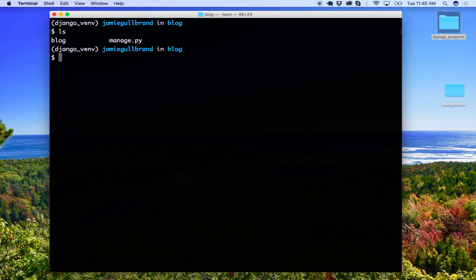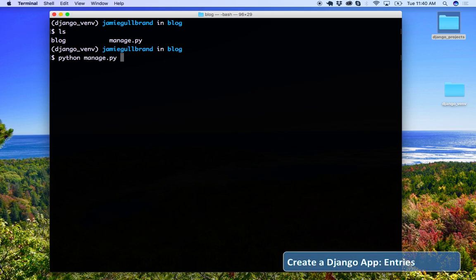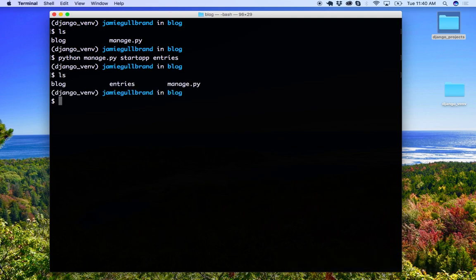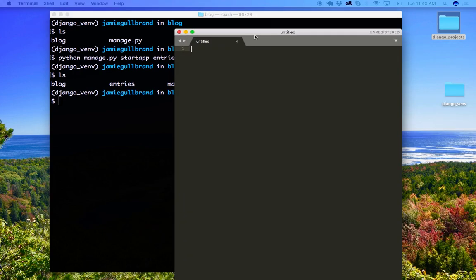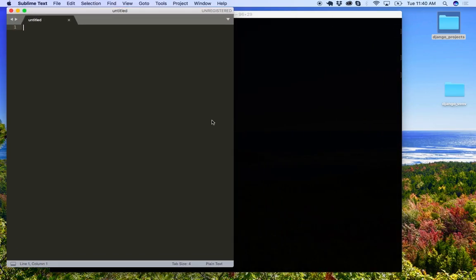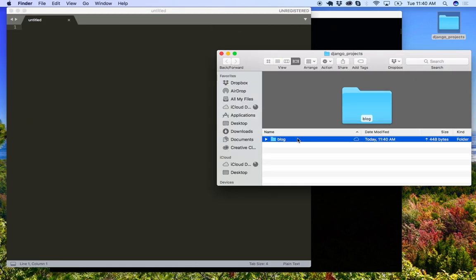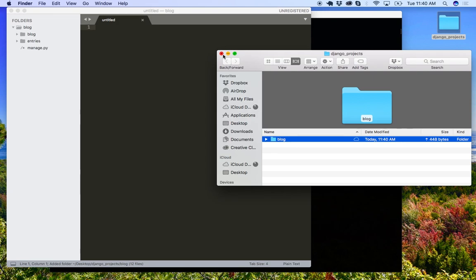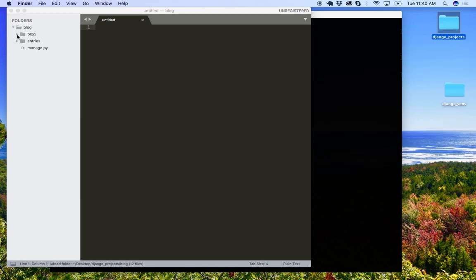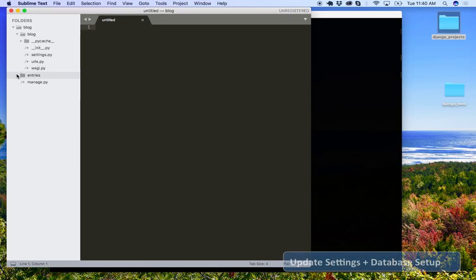Now we're ready to create the app within our project, which we'll call entries, and we'll do that with the startapp command here. That will create this app, entries. Now I'll open up my text editor. I'll be using Sublime Text for this project, and I'll load the project files in here so we can take a look at the structure for the project files and also the app that we've created within the project.